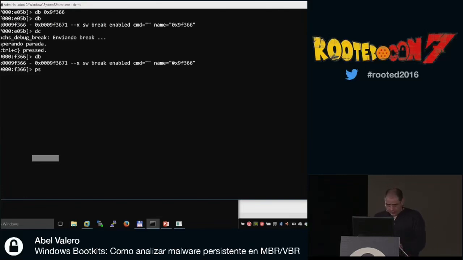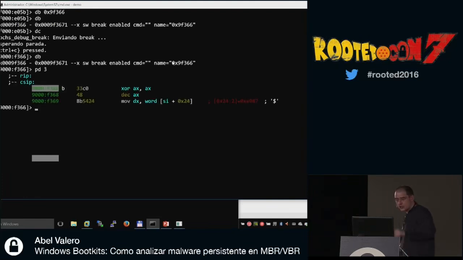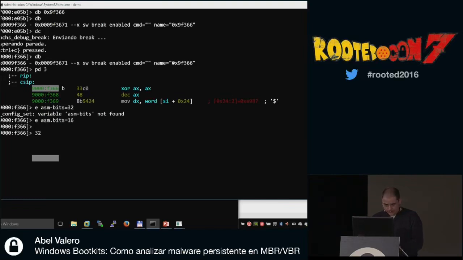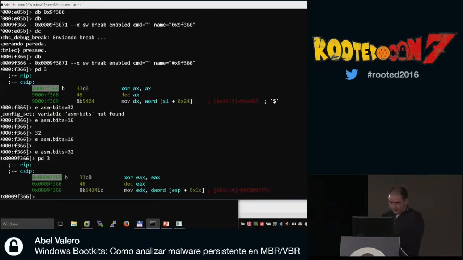This is the limbo instruction. I will disassemble three functions from where I am now. This is the XOR EAX. This was 32-bit code. Show me the code in 32 bits, please. ASM bits equals 32. Configure state variable asm.bits not found. Well written. My goodness. We do this. We have the XOR RAX, which I mentioned before, the 64-bit code.